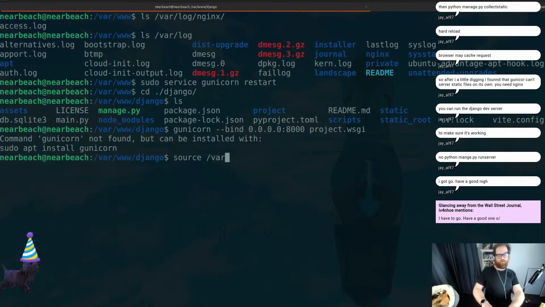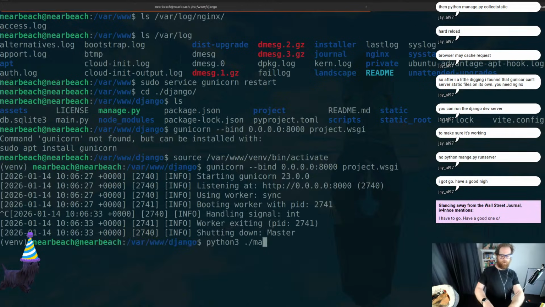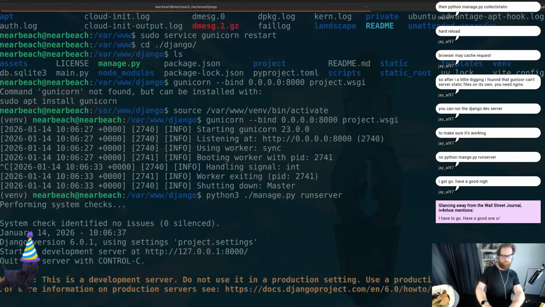All right, we're going to go source /var/www/vm/bin/activate. Make sure that we've got Gunicorn there. Yeah, we do have Gunicorn there. Everything seems to be running perfectly fine. I'm also going to run python3 manage.py runserver.